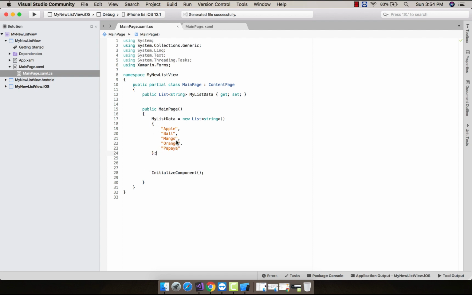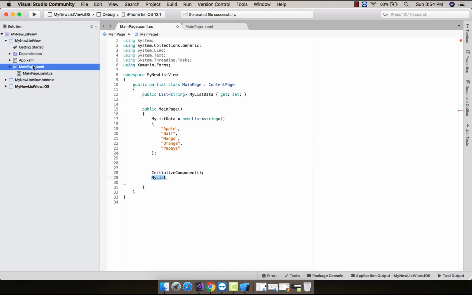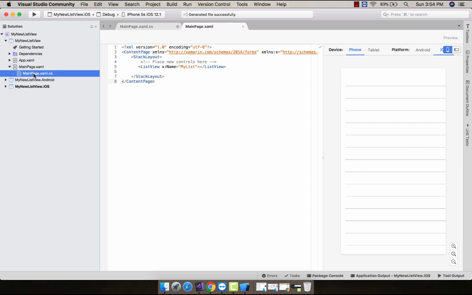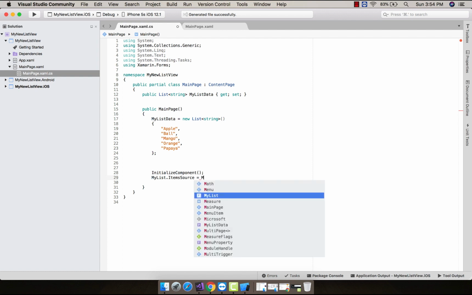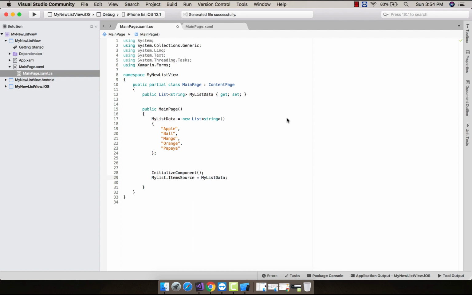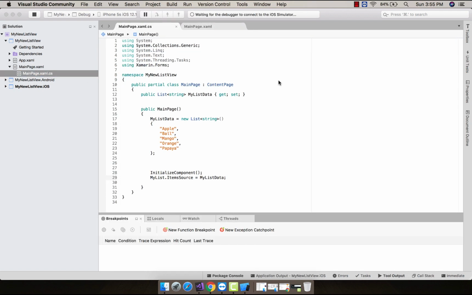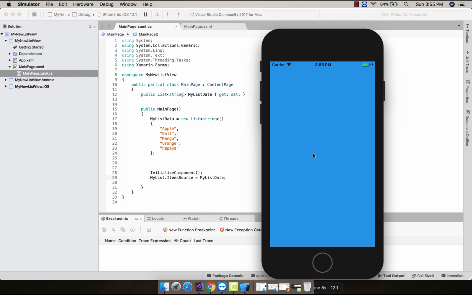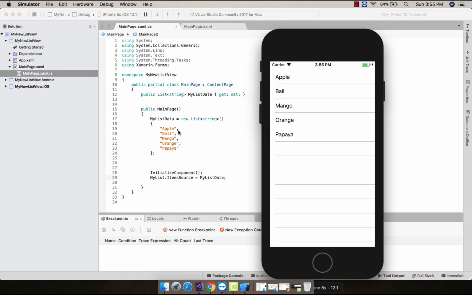Now what I will do is that my list will receive all the data. This is my list view, where I have defined its name as MyList dot ItemSource. Its items are going to be bound to my data list. That's all. Now let us run our project. So let's start our simulator. Okay, we got our expected output. This is a simple list view without the MVVM model.